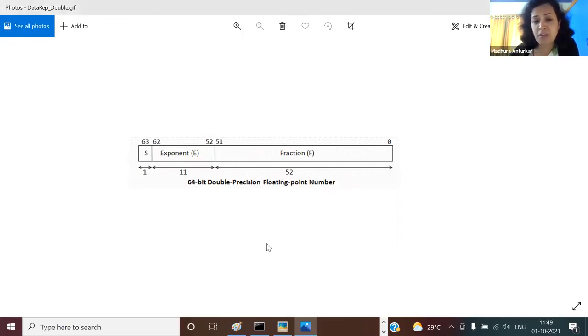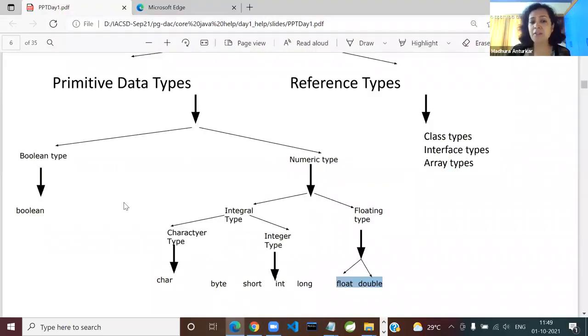So wherever you need to find a square root or trigonometric functionality, or anytime you require a double precision number, typically you are going to use double as the data type. So this is what I wanted to revise and explain regarding primitive types. So, a 1 minute recap.